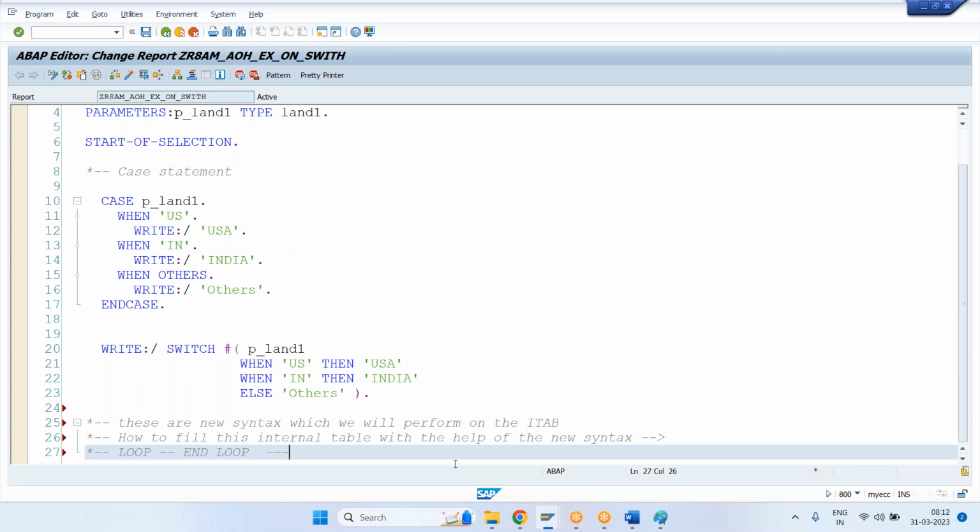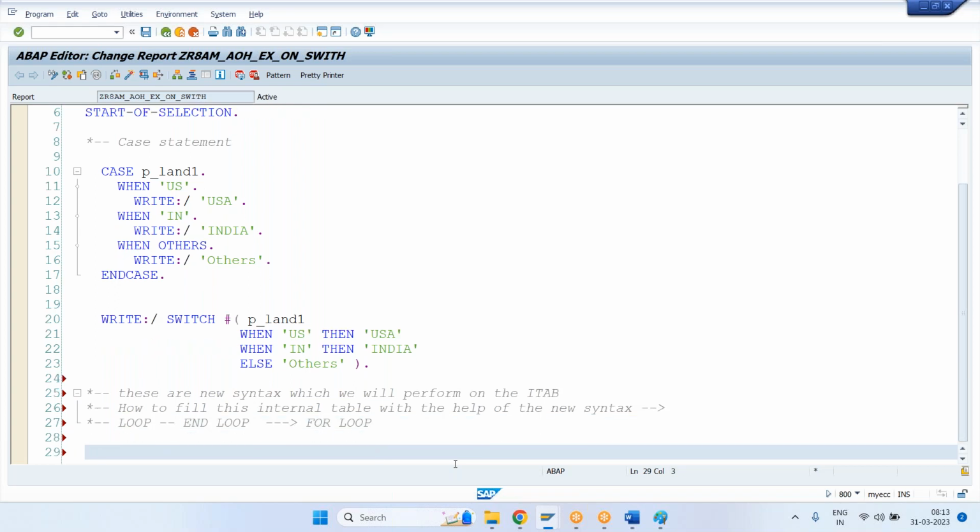So the replacement of your loop and end loop is your for loop. For loop will perform in the same way how the loop and end loop is performing. Okay, remember that. So now what is the syntax?